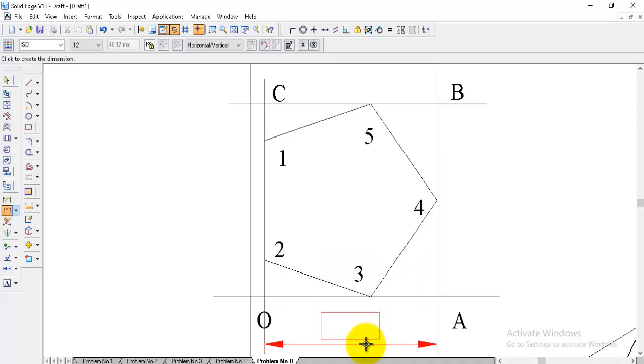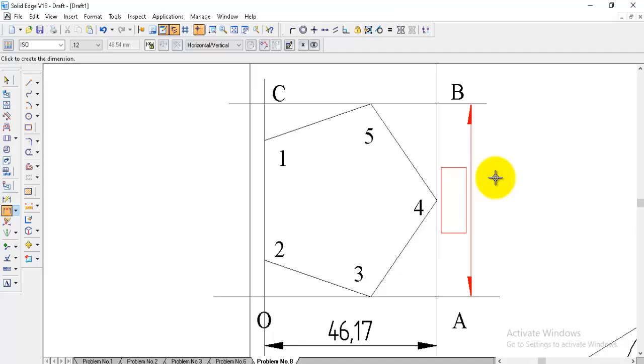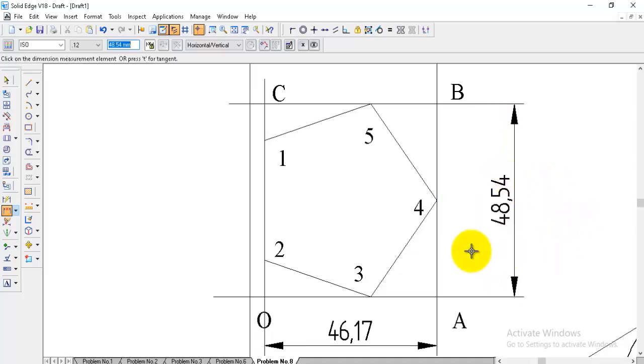So the OA dimension is 46.17 and AB, this one is 48.54, and from the A to point 4 we need to get the distance. So this is 24.27 and same from the A to point 3. So these are the dimensions we needed to construct all the 5 points.